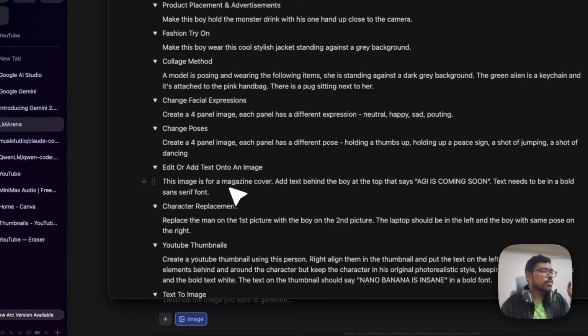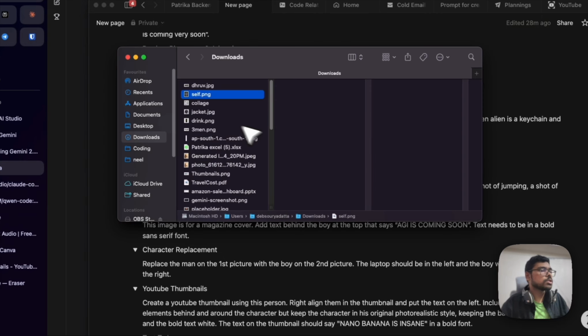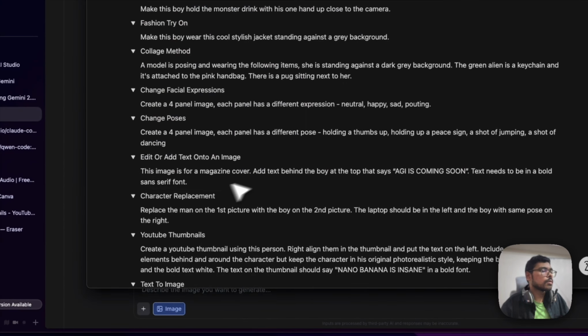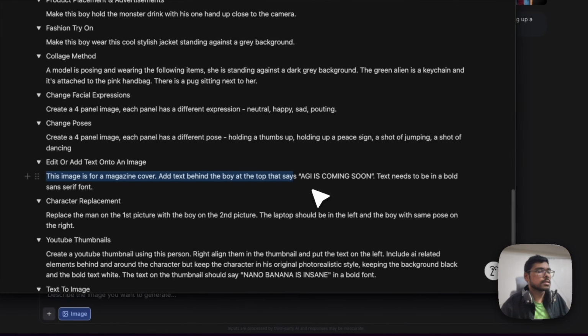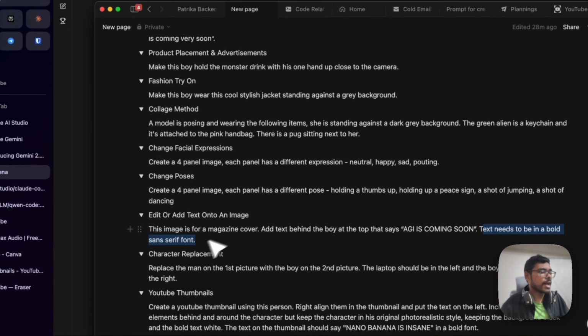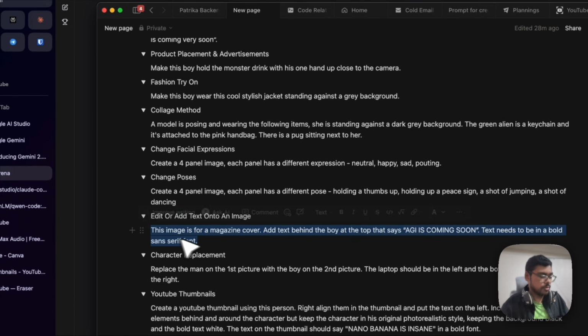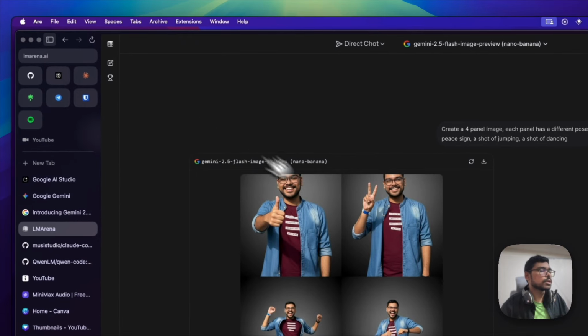This time we have edit or add text onto an image. For this also we will be using the same image of mine, that is this one. This image is a magazine cover. Add text, that is "AGI is coming soon", and the text needs to be bold and sans serif font. Okay, cool. So let's copy the prompt and go to a new chat.